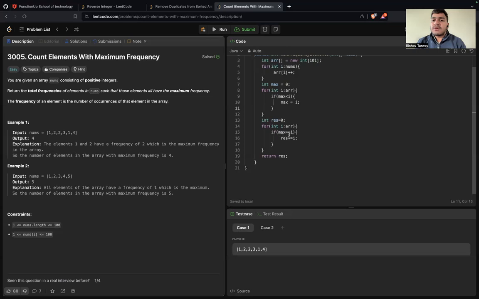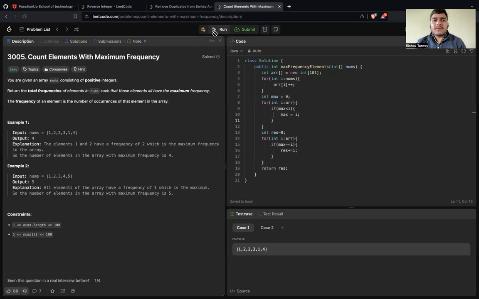If max double equal to i: in the previous for each loop, we calculated which element has which frequency. Now in this for each loop, we are checking our condition, which elements have the same frequency. Whichever elements have the same frequency, we add up those elements, and these will be returned in the last line of code. So this is all my approach which I came through.